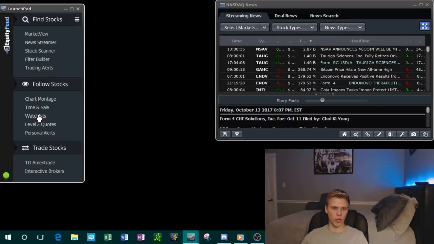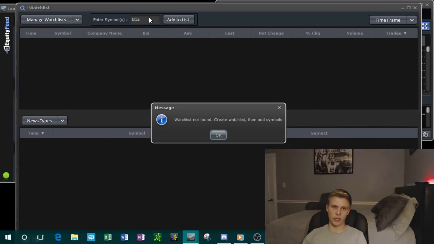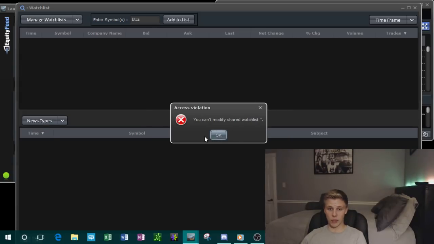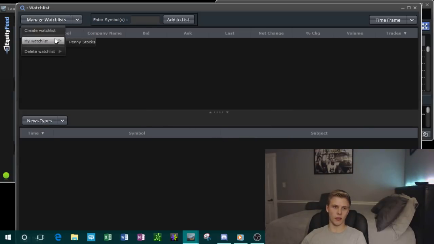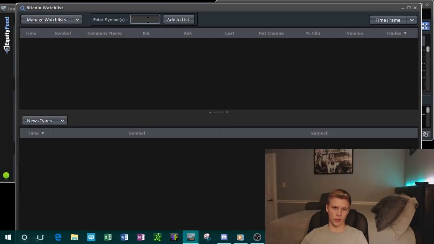Okay. Hit watch list and you can make a watch list. So you can add different stocks. So let's just add BTCS. Oh, I gotta make a watch list first. Okay. Create watch list. Just do stocks that are related to Bitcoin. So let's do BTCS, type it in, press enter, and it adds it.